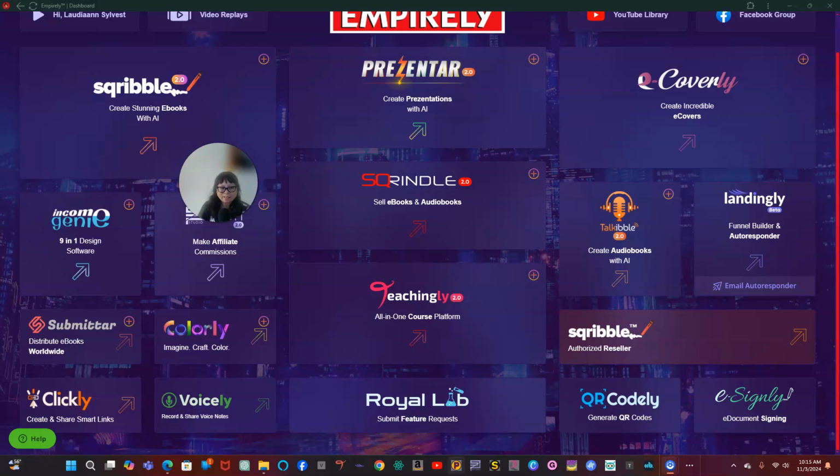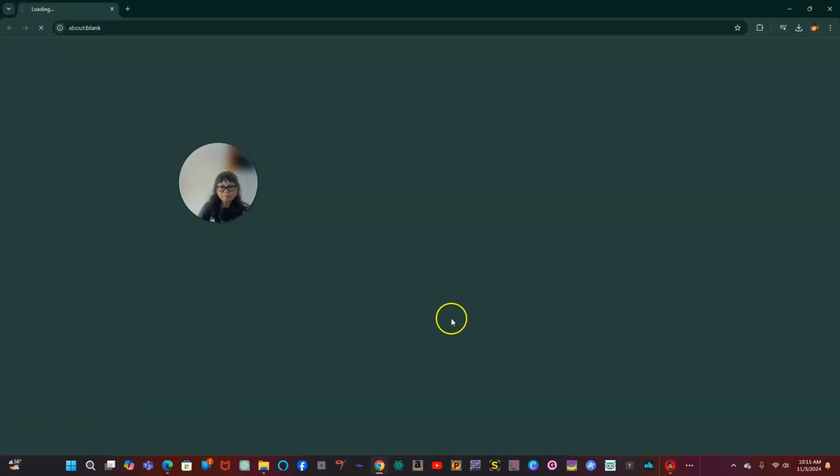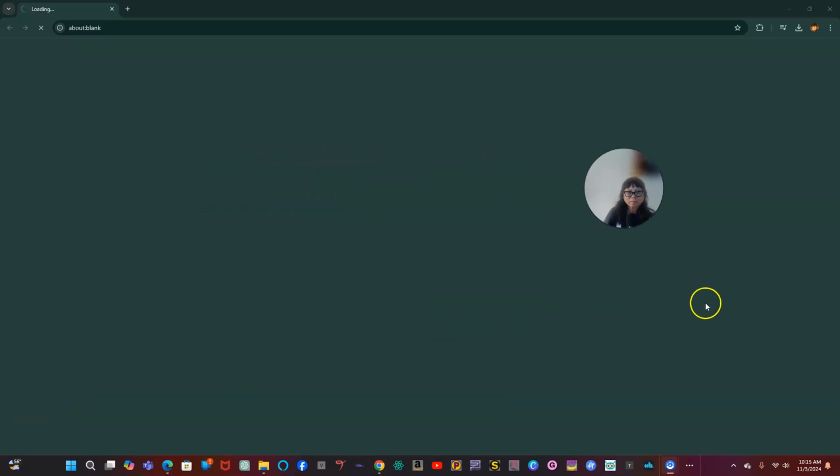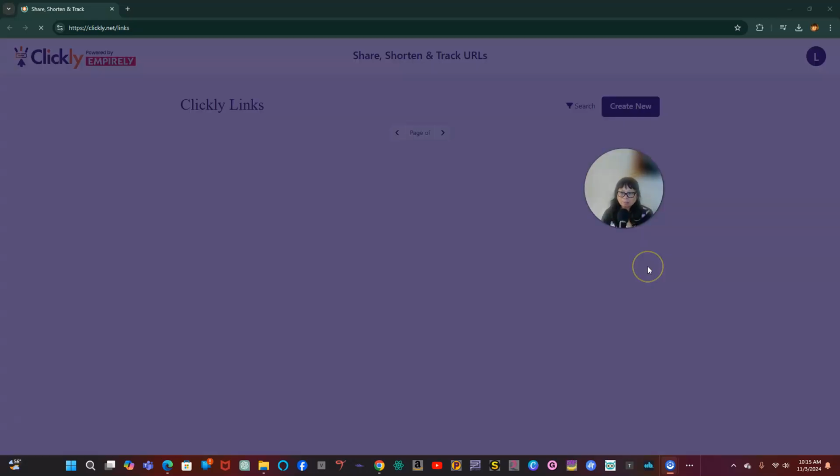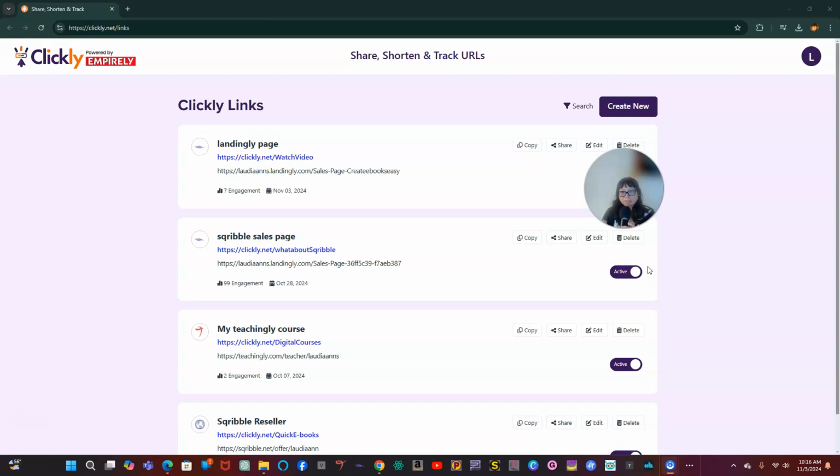Today, I'm going to share with you another app that I use in Emparly, and it is called Clickly. So Clickly is in the bottom left right here. So we're going to click onto Clickly and let it load. Now Clickly, let me describe Clickly to you.